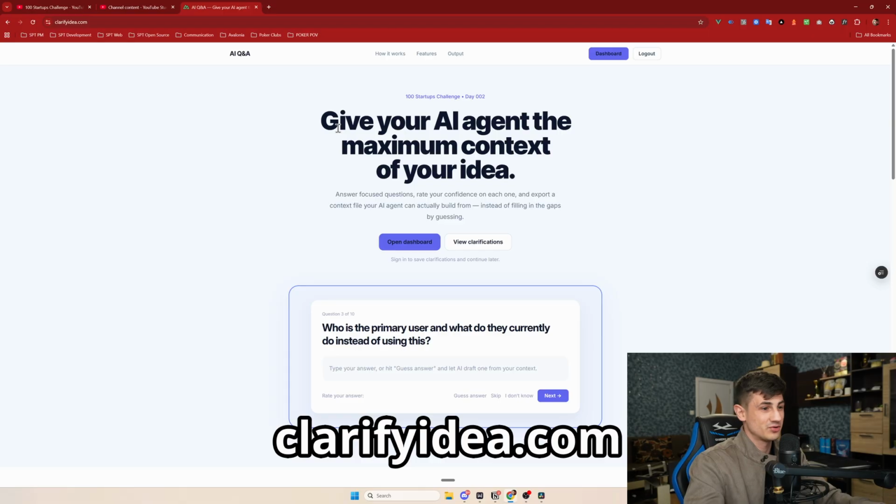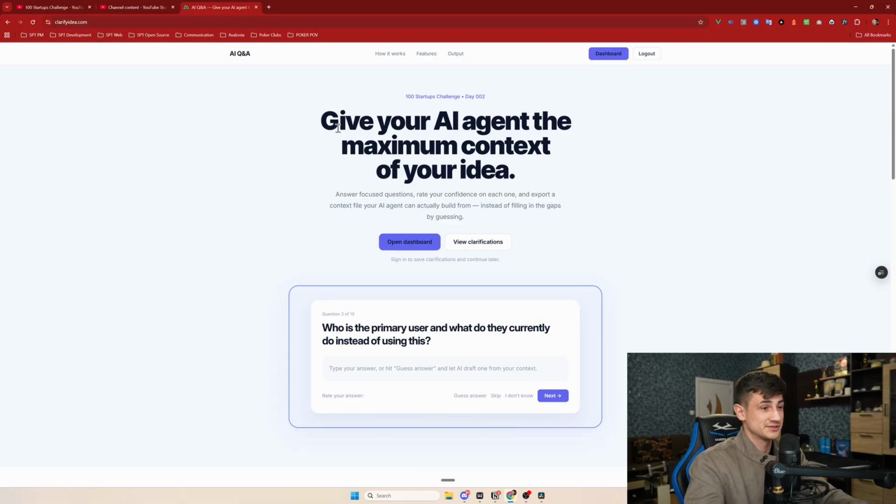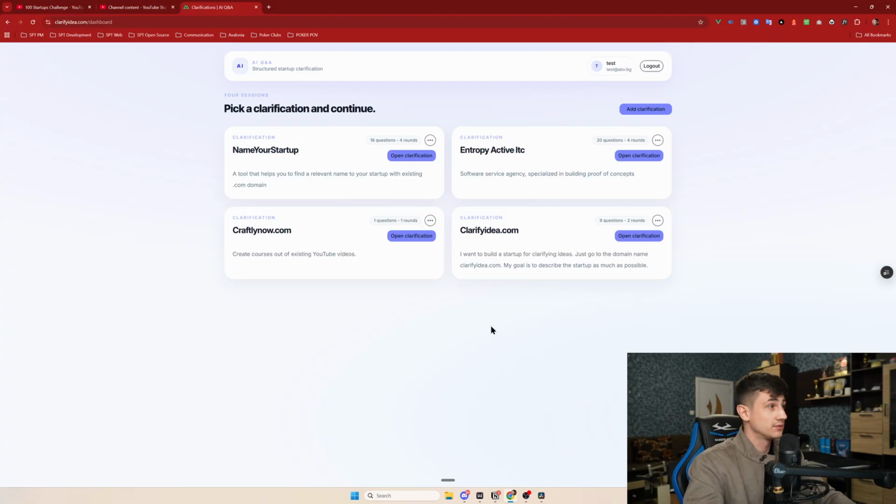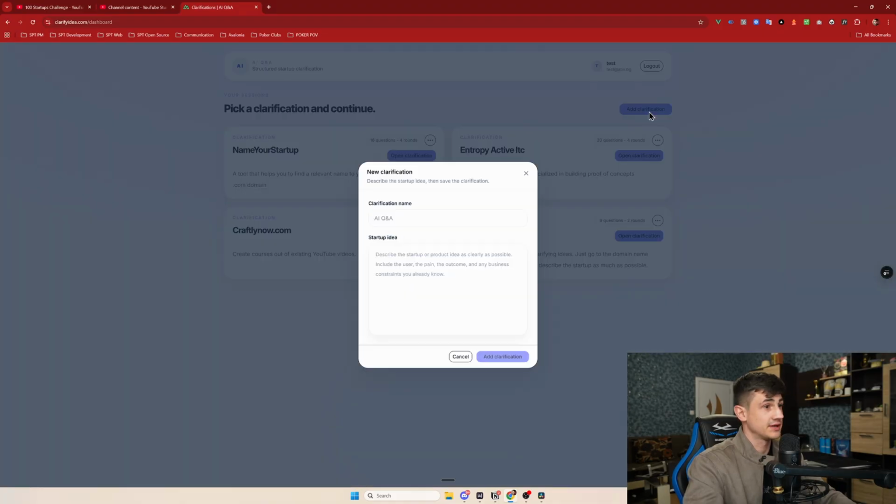The idea of the platform is to ask relevant questions to your topic, which could be your startup idea, and to get the full context and pass it to your AI agent. So what we simply do with the platform is we generate questions that we need to answer. I need to brainstorm one of my other startup ideas, which is for day 3 or tomorrow. And to do so, I need to create a new qualification.